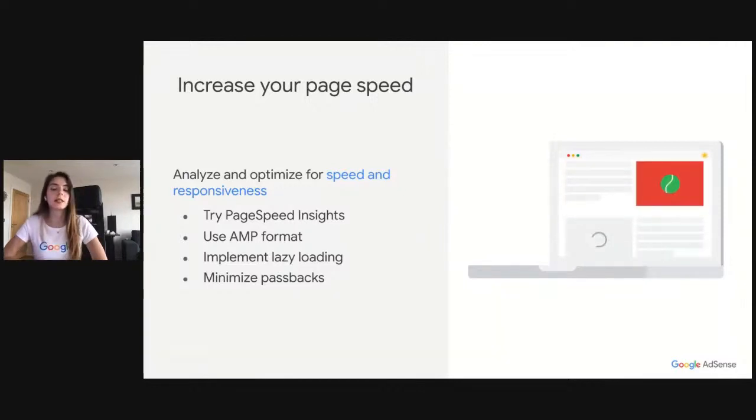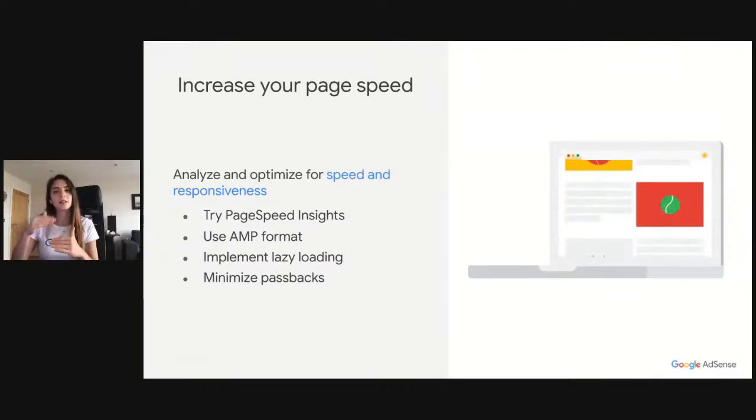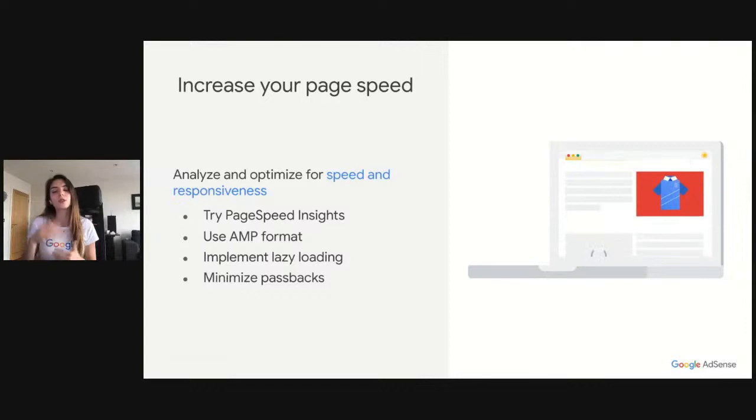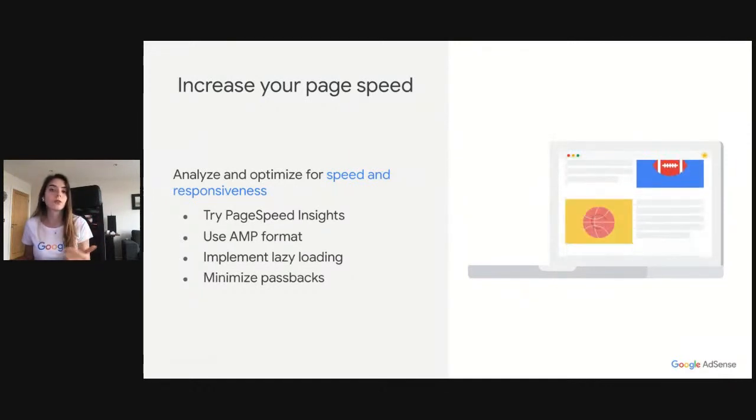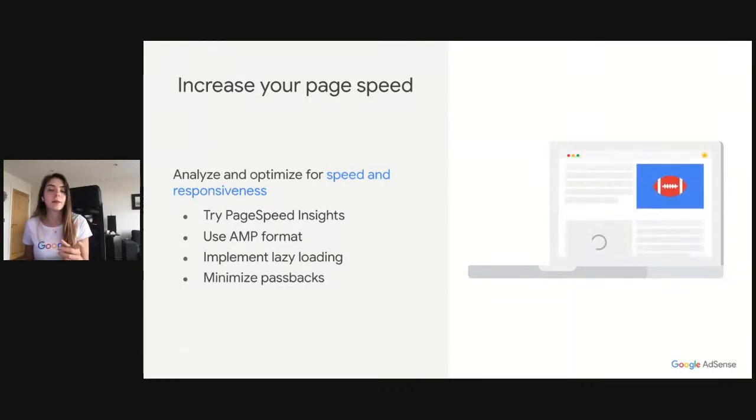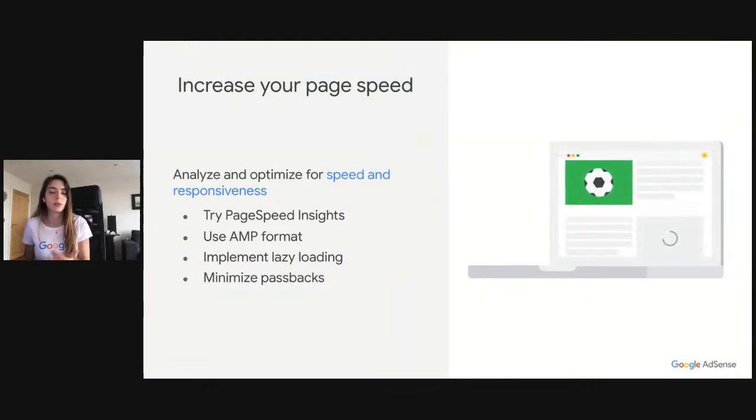Besides this, we also recommend implementing lazy loading, so your ads at the bottom of your page will load as the user scrolls down. And if you're a Google Ad Manager user or you're using different ad networks, we also encourage you to minimize passbacks. With each call of the code, there can be latency and loss of ad unit information. So when we minimize passbacks, the latency is reduced, more information is shared, and therefore ads load faster and become more viewable.